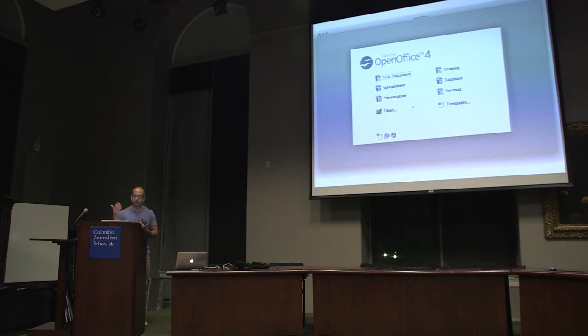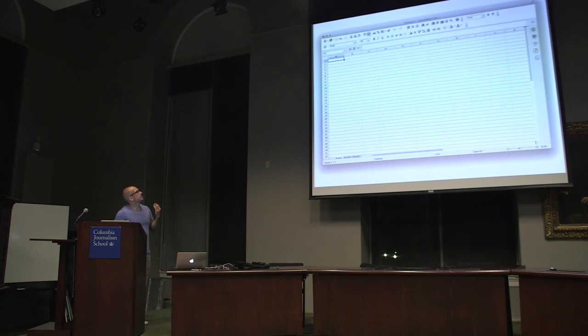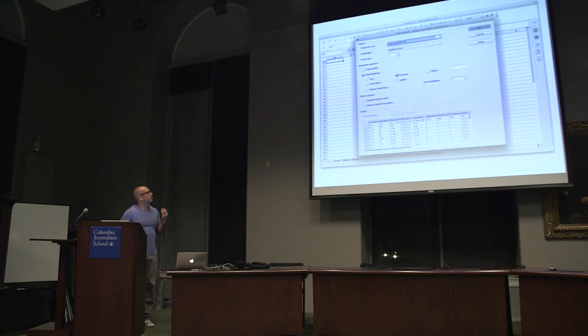So if we were to open up the data, and I'll send you the URL for it, I have no idea how I send email to the whole class, I'll figure that out. So this is OpenOffice. It looks sort of just like Excel, except maybe less so. You can grab the stop and frisk data from the web.